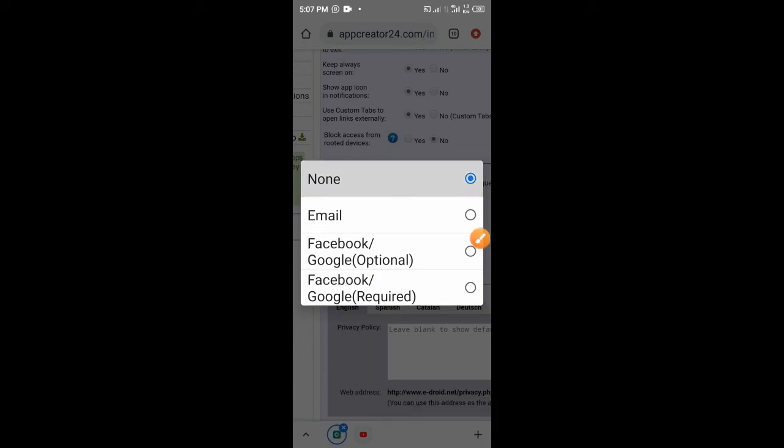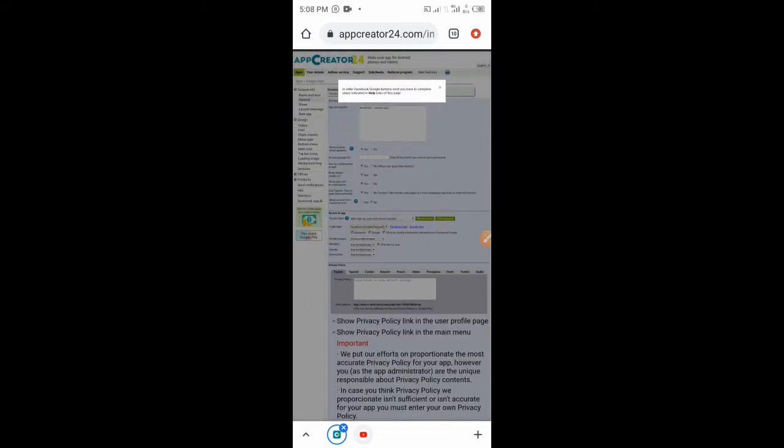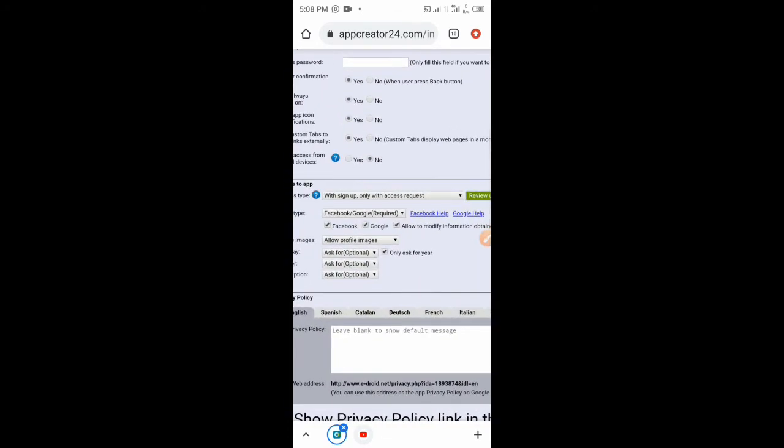But when you use this, you can see it here, required. So it's a must that you provide either of the two login types before you can access the app. So that is it. What we're going to do now is choose Facebook / Google required, because that's what we are here for. We click on it and we are going to set it.